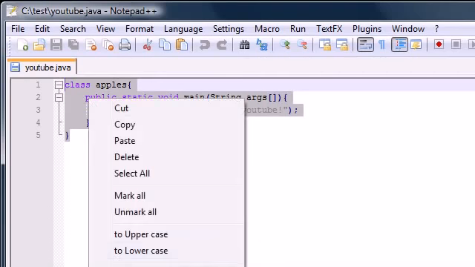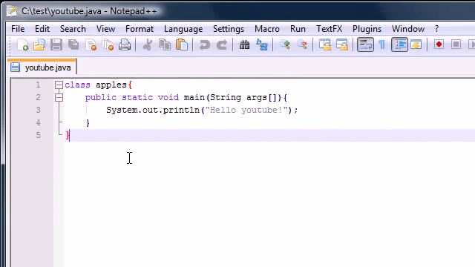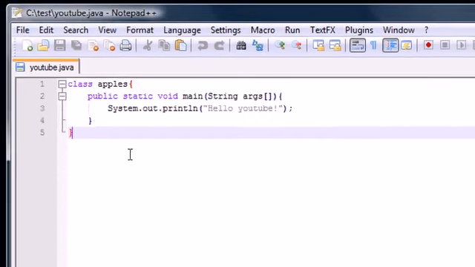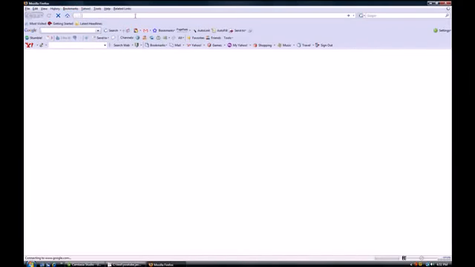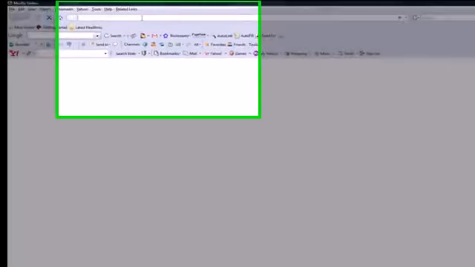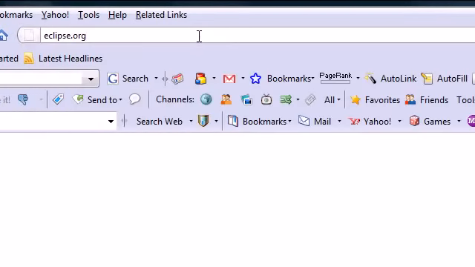Therefore, it's sometimes useful to get a better editor just for Java, made specifically. So that's why we need to download something called an IDE, and I'm going to show you guys how to do that right now. Go ahead and open up your internet browser, and go ahead and click eclipse.org. And Eclipse is pretty much a special text editor for only Java.